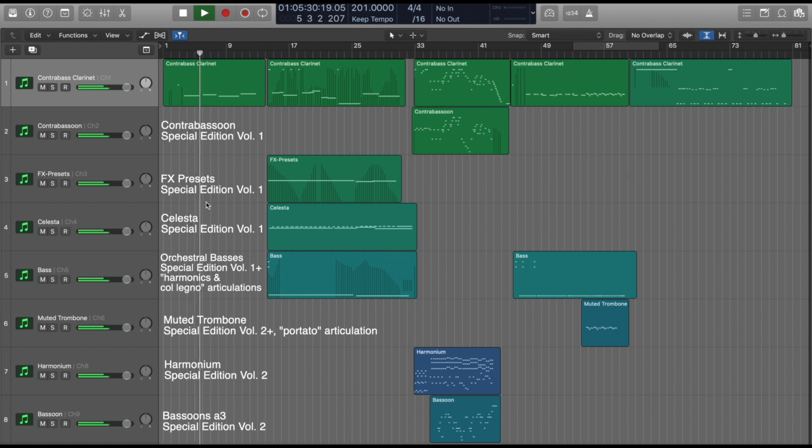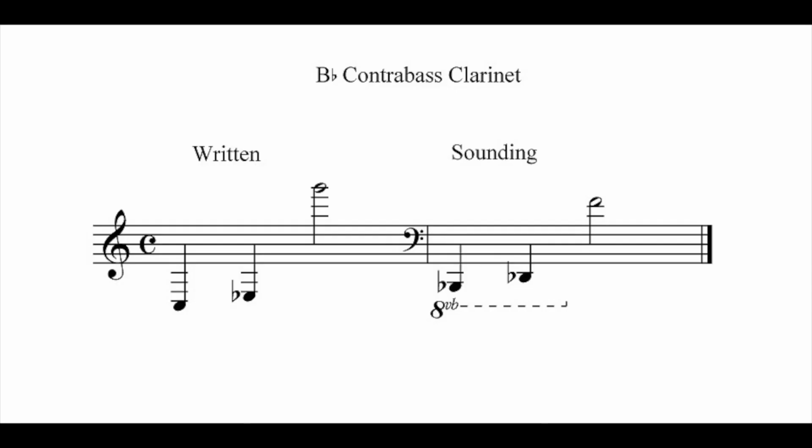This instrument is part of the SYNCHRON-ized Special Editions No. 4. The Contrabass Clarinet's range goes an entire octave below that of the regular bass clarinet, all the way down to the lowest B flat on a piano.